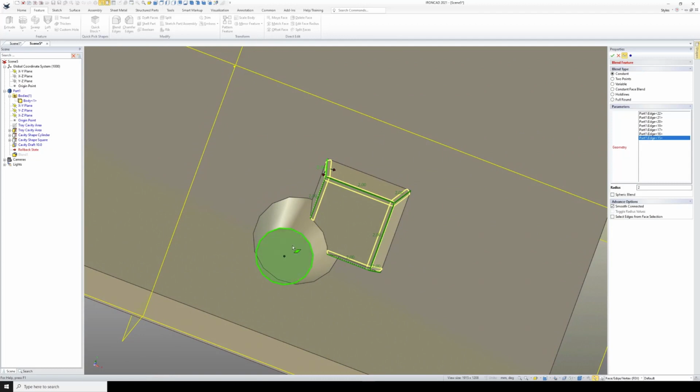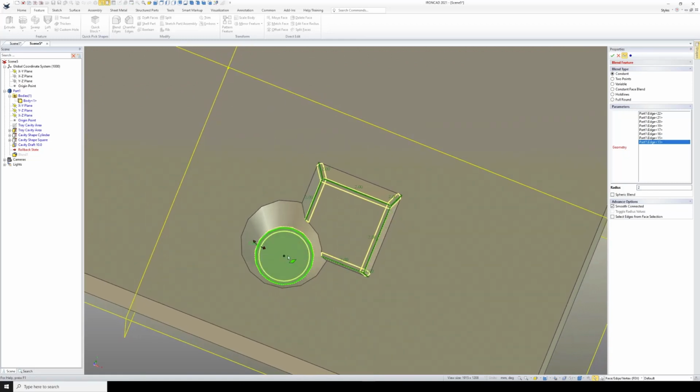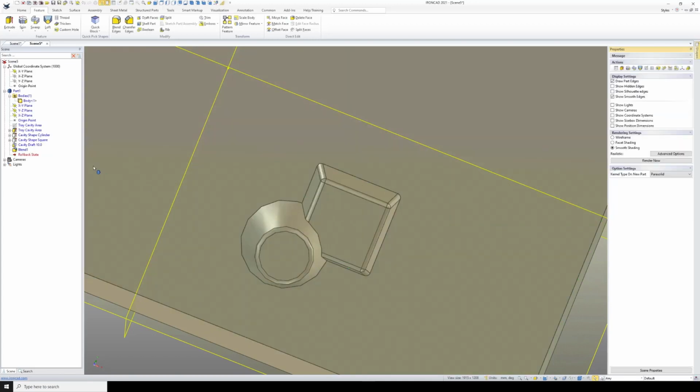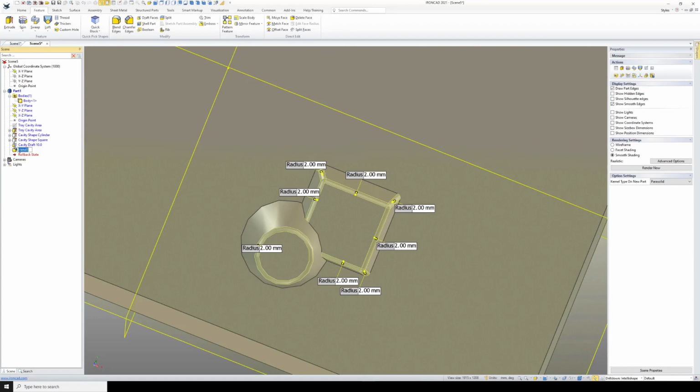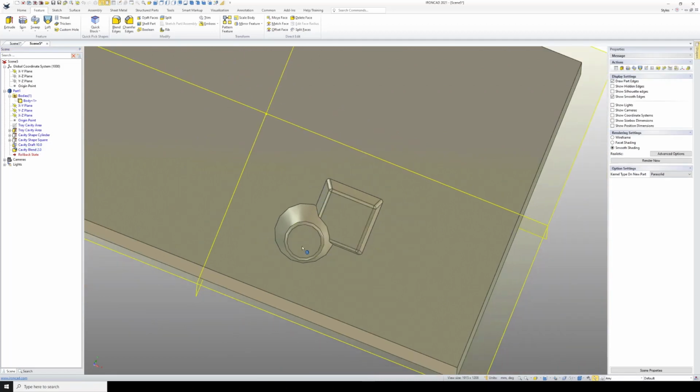So I can either select that surface or the edge. So we'll just select that edge. And I'm applying a 2mm blend to all of these edges here. And we'll go OK. And so we'll again call this our cavity blend, and I've got a 2mm. And we'll apply another blend now.